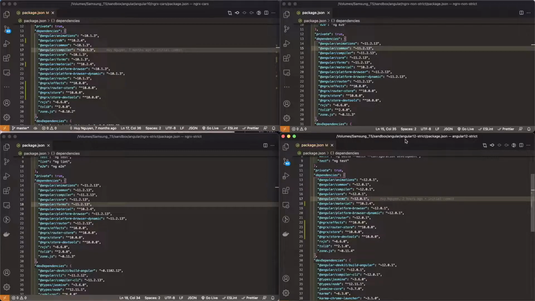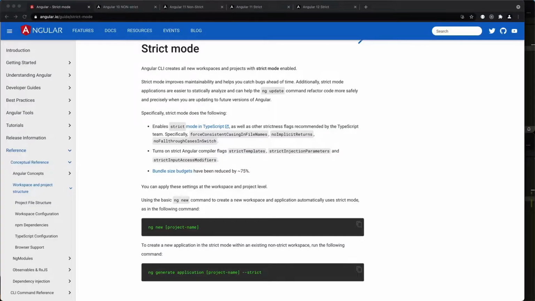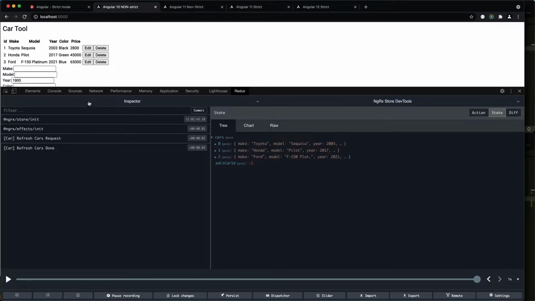Now, I will tell you that when I converted this 11 non-strict to 11 strict, there were 6 TypeScript issues that I had to fix before it would build. Again, I am using NGRX on all 4, and I'll verify that in the browser. Before we verify NGRX in the browser, I want to make one more point. I did not allocate the size budget for any of the apps. I wanted to see the size of the bundle after build organically, so I did not select this option here. Okay, now let's go verify the versions in the browser.